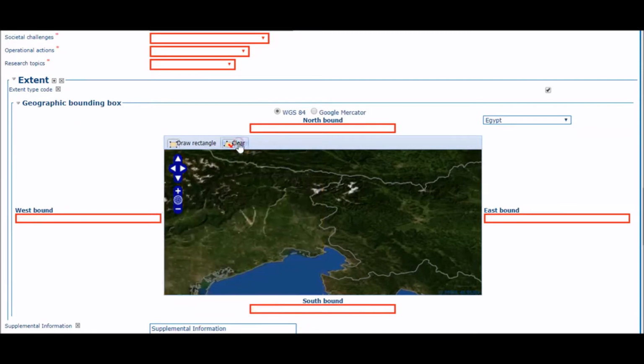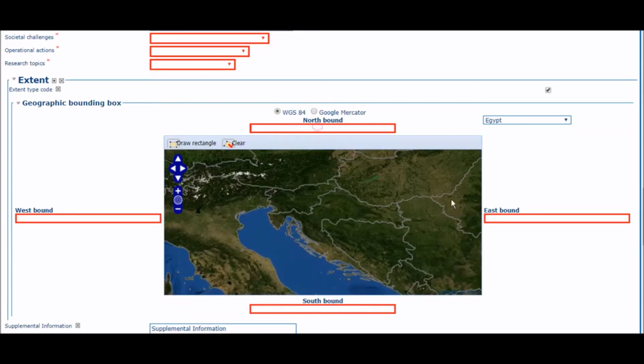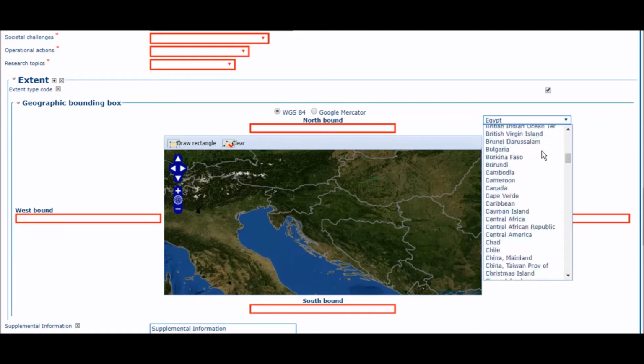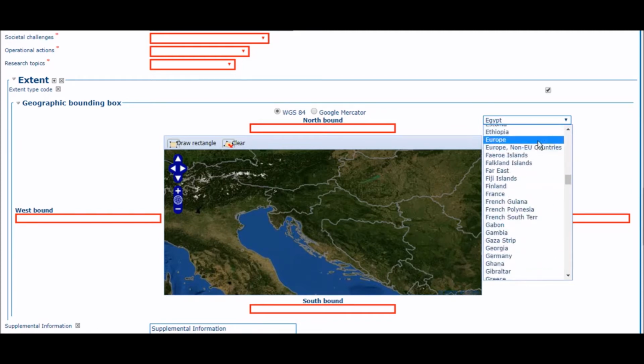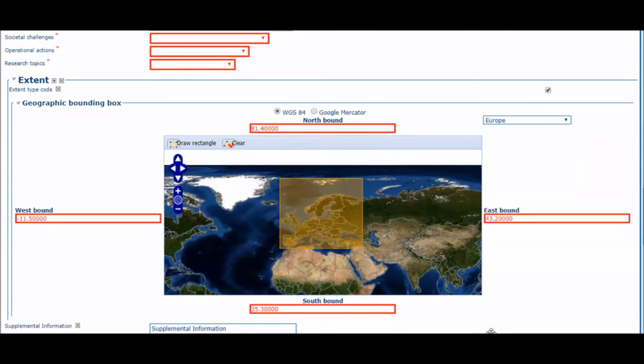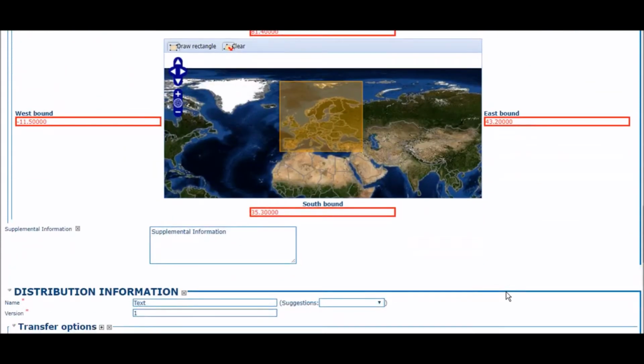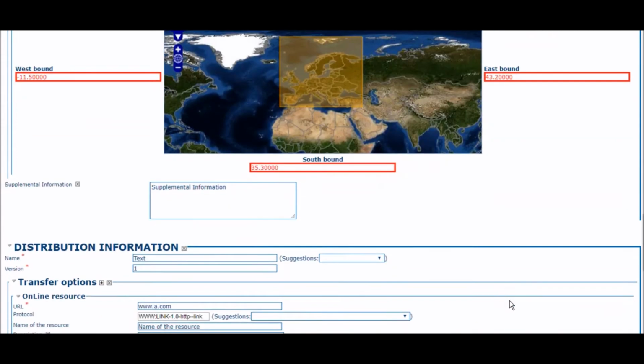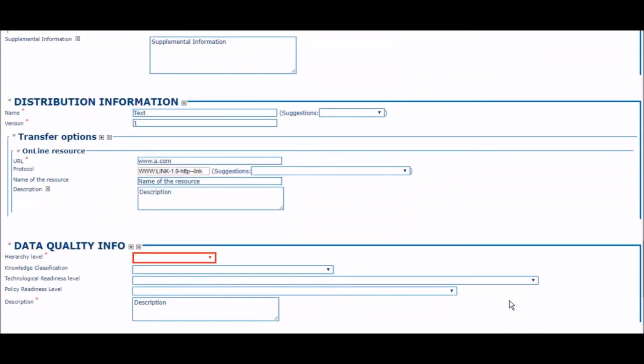Another option is to directly include the north, east, south, and westbound coordinates to delimit a specific area. Or, users can also choose to select a predefined area from the drop-down menu, which can be found on the right side of the map. Any supplemental details concerning the geographical references to the area can be included in the dedicated box, which can be found right after the maps. We continue to complete the information in the EIGR through the following sections.